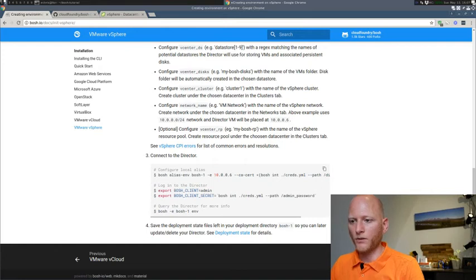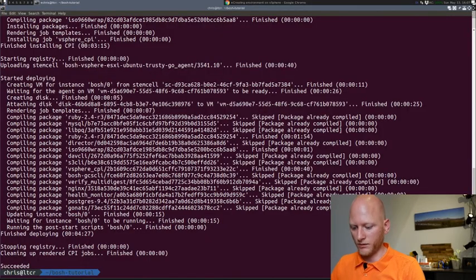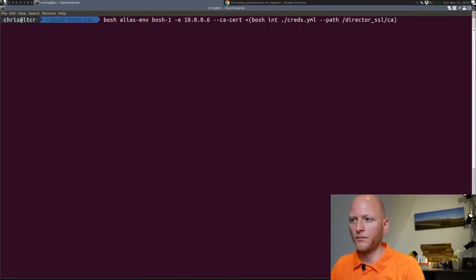So this is the first command we need to run, bosh alias-env, etc. I'll copy it for now and then I'll explain what it does. So let's start with it, clear screen, and do this. We'll run the BOSH CLI and the command alias-env. Previously we ran the command create-env, which created the environment. Now we're going to create an alias for this environment.